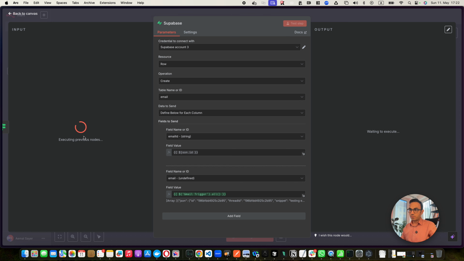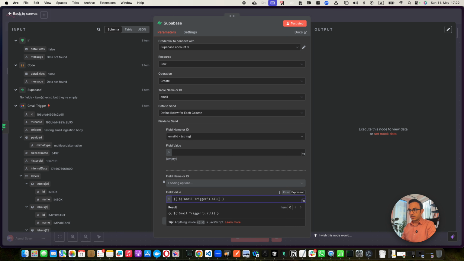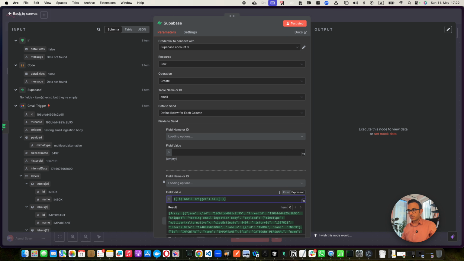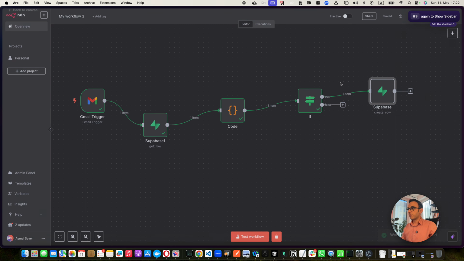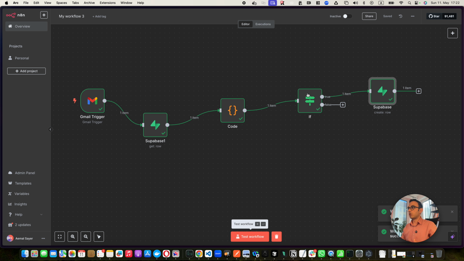If I execute the previous nodes in storing the database, I will basically take the email ID from here, and then I will take the entire Gmail JSON from there. So now if I run this for the first time, it should work and store. For the second time and third time, it should not store it. But right now it's going through.